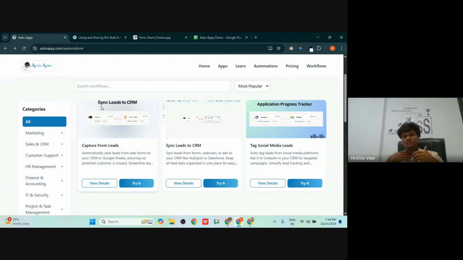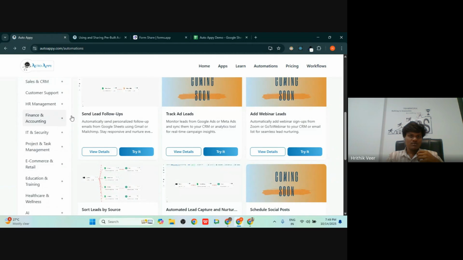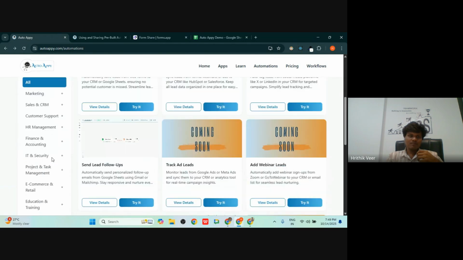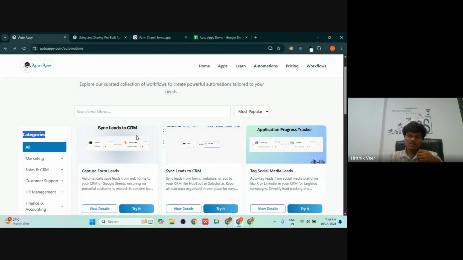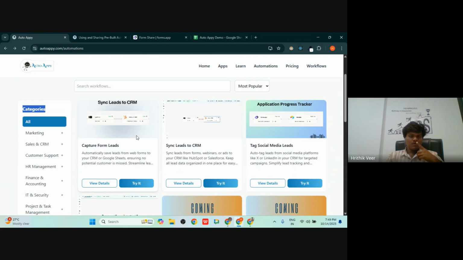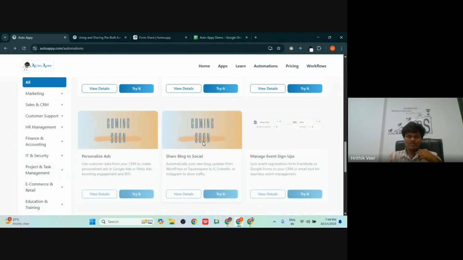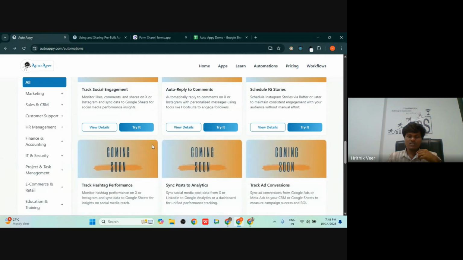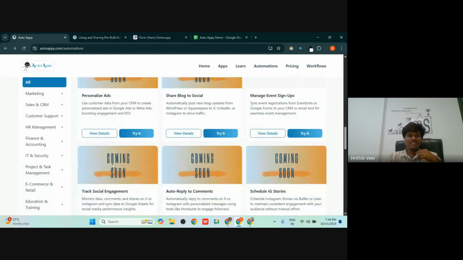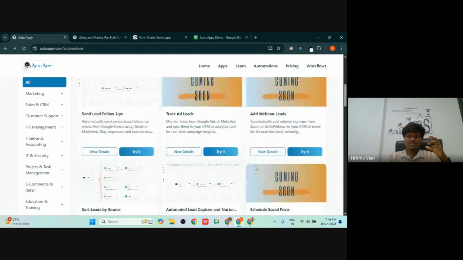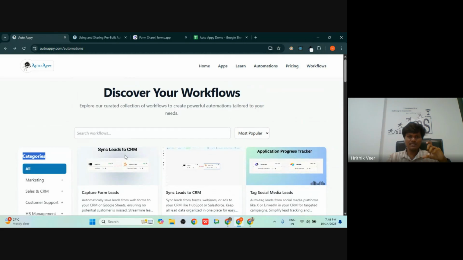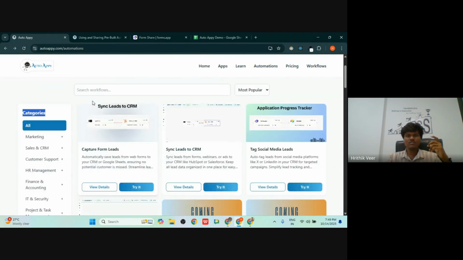We will also create more videos as we move further in the journey of automation, right? So we have categorized all the templates. You can see these are the templates that we have categorized so far. The coming soon ones are the templates that are in progress. Our team is working on that.